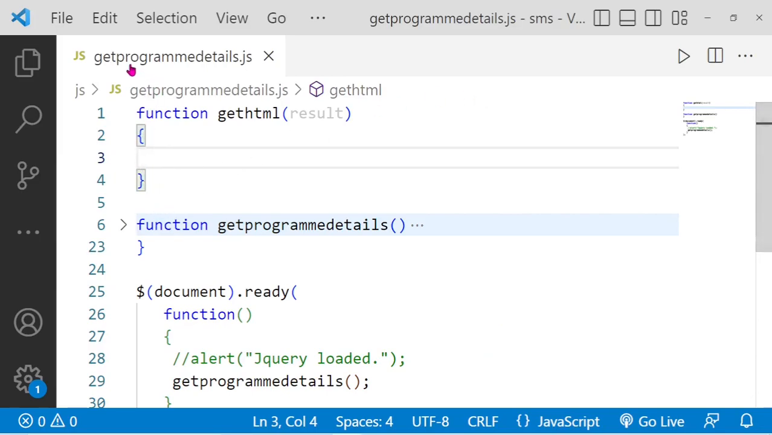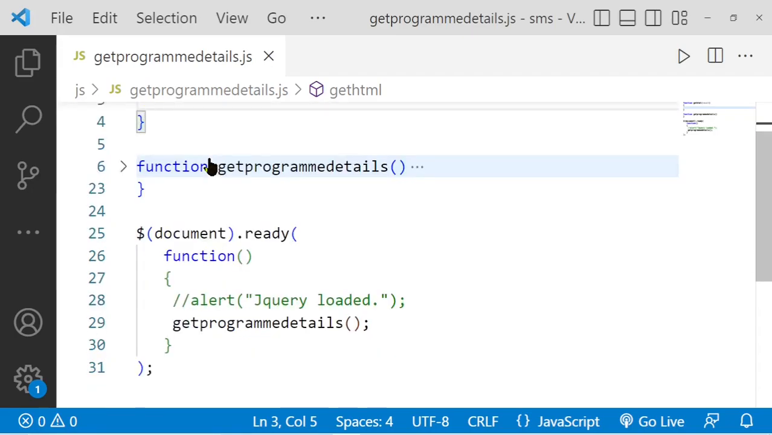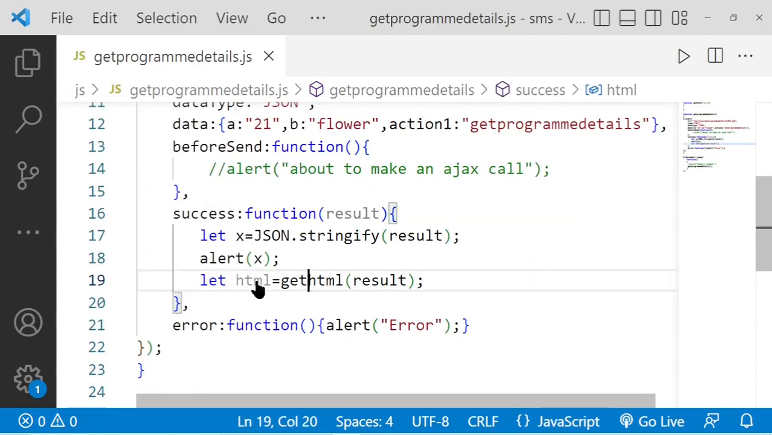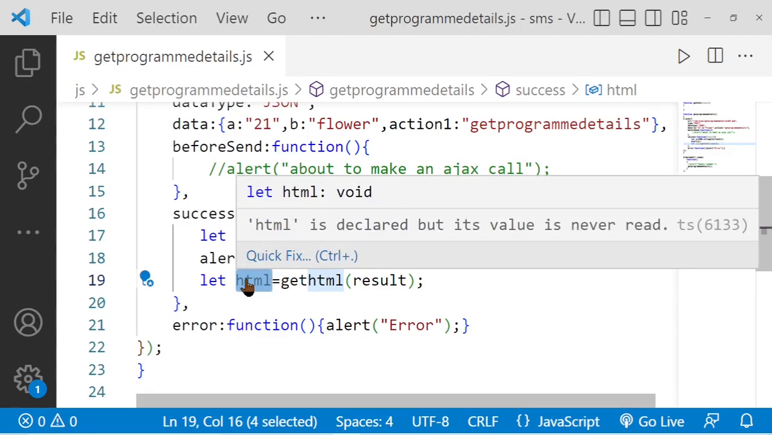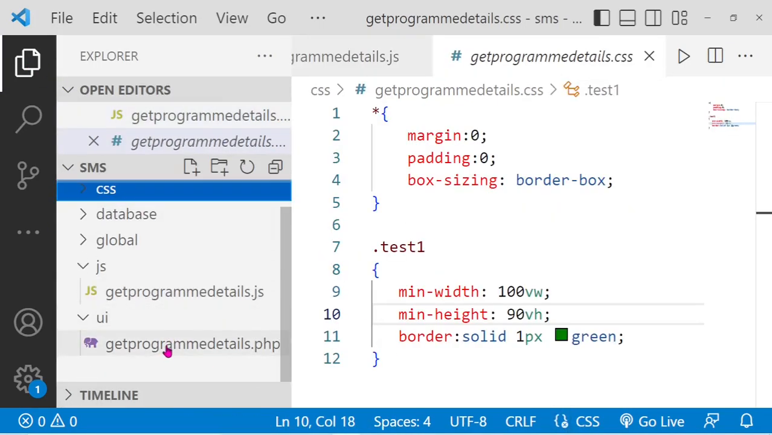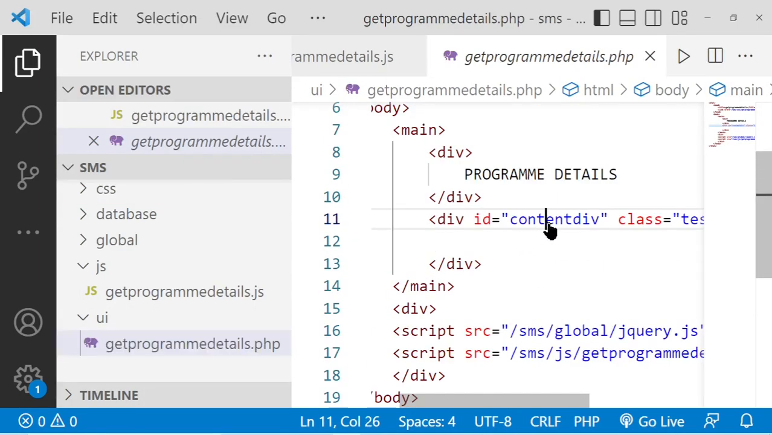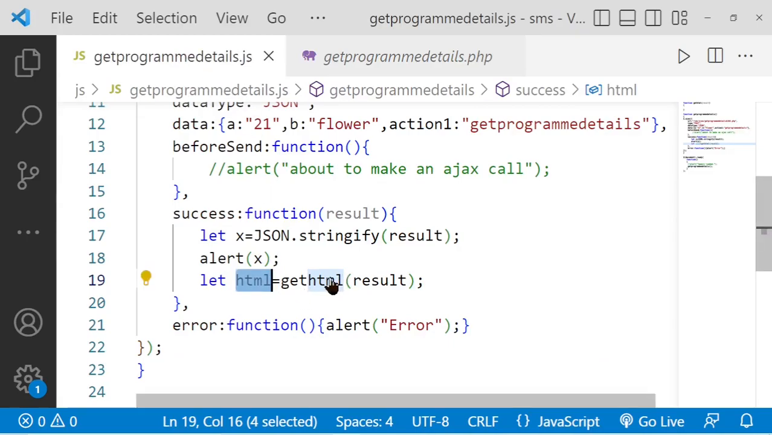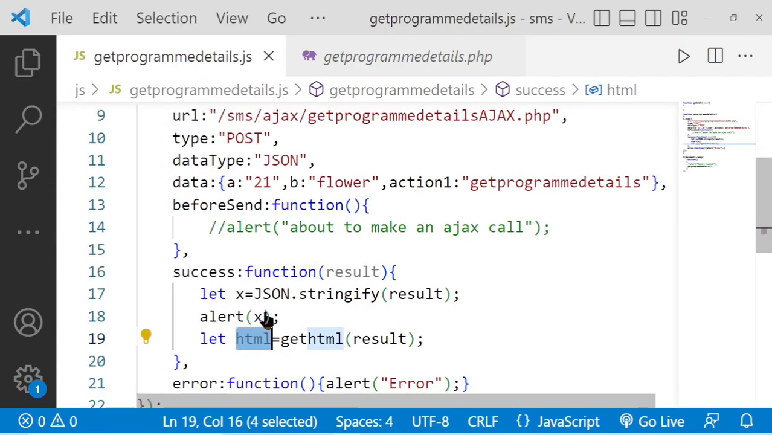Now let's go back to our JS file, function getHTML. From this function, we are going to return some HTML content, and we want that HTML content to be the content of this div, okay. Let's start with a simple example.